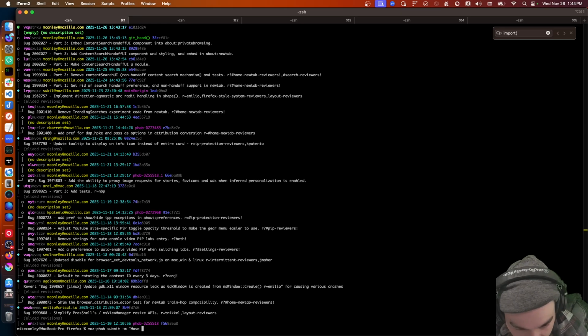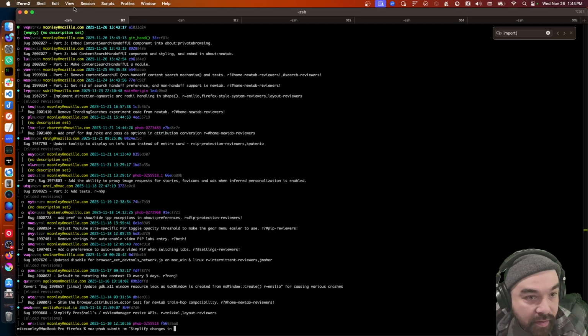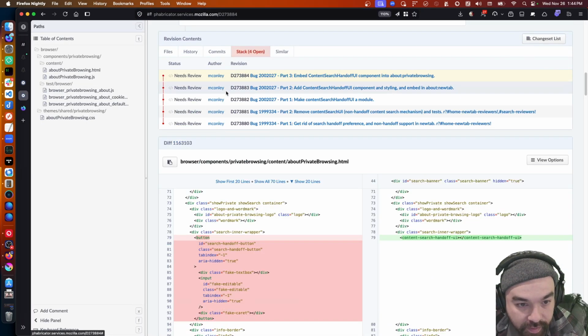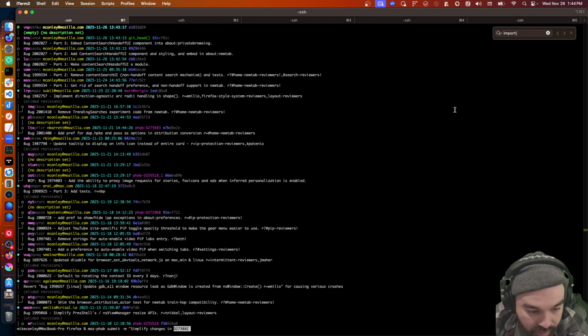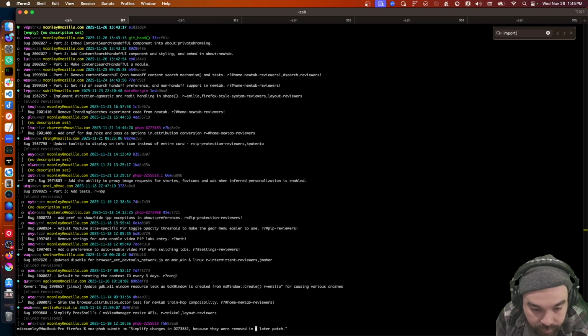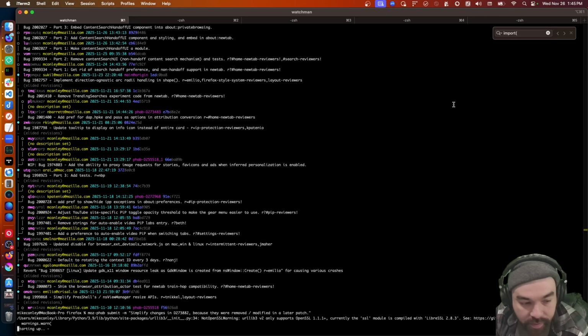Move. Simplify changes in... What is it? Because they were removed in a later patch. Fold. Modified in a later patch. So there you go.